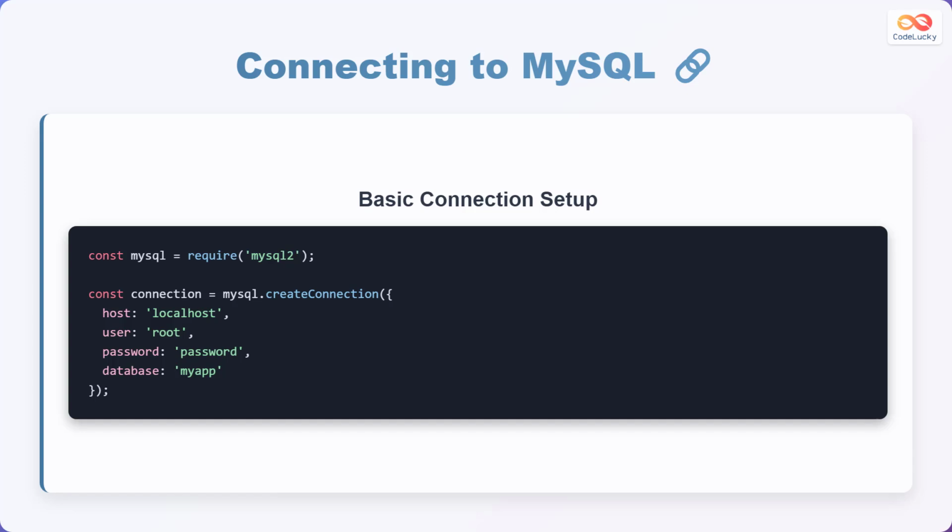Now let's connect to your MySQL database. First, require the mysql2 package. Then, create a connection using the createConnection method, providing the host, user, password, and database name as properties in the configuration object. This sets up the basic connection to your MySQL database.